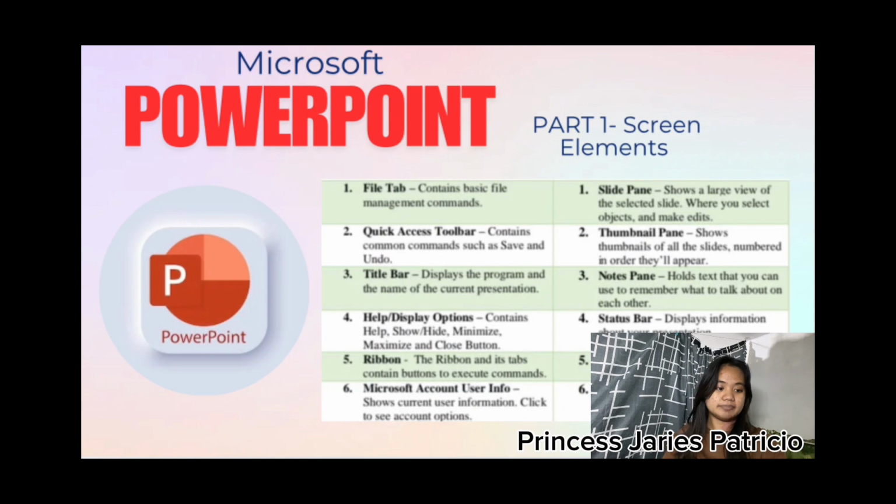Number 6 is the Microsoft Account User Info, or what we call account access. This shows your account information and provides access to account settings. An example is clicking your account name, which might open a menu with options to sign out or change your account settings.